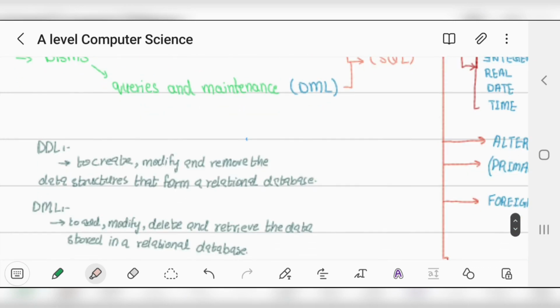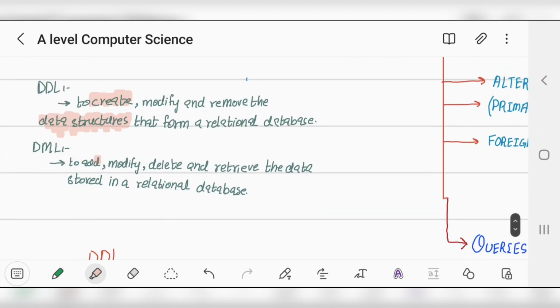DDL is used to create, modify, and remove the data structures that form a relational database. DML is used to add, modify, delete, and retrieve the data stored in a database. So DDL creates, modifies, and removes the data structure, and DML adds, modifies, deletes, and retrieves the data stored in a relational database.